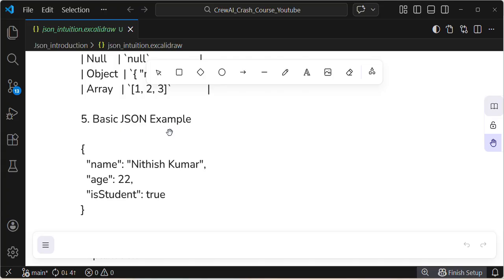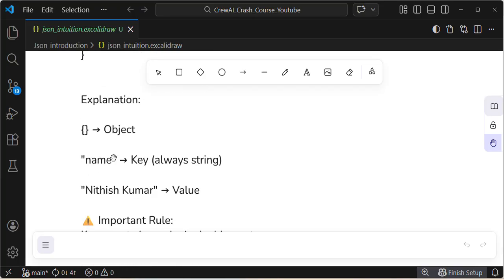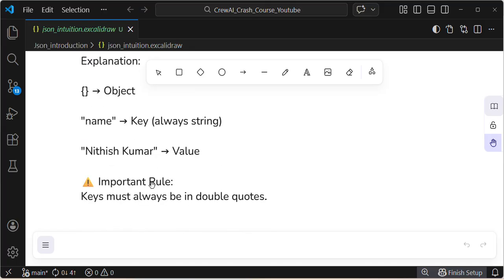Basic JSON example: if you see, it's like a dictionary. Name, age 22, is student true. Sorry, it's a JSON only. It looks like Python, but it's JSON. Explanation: it's an object with name and value. Important: the key must always be in double quotes.